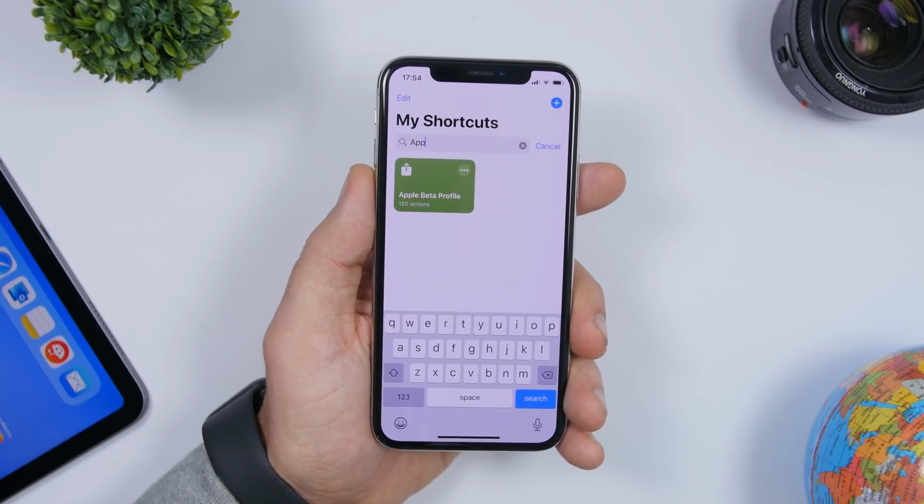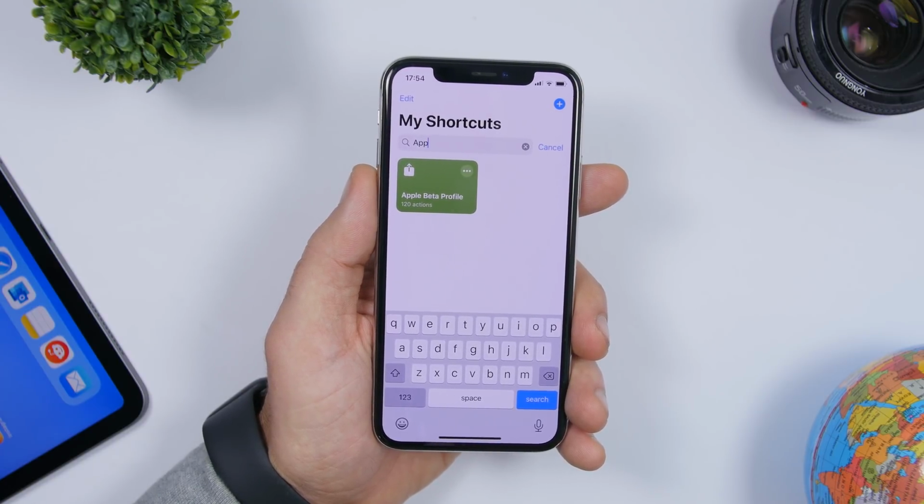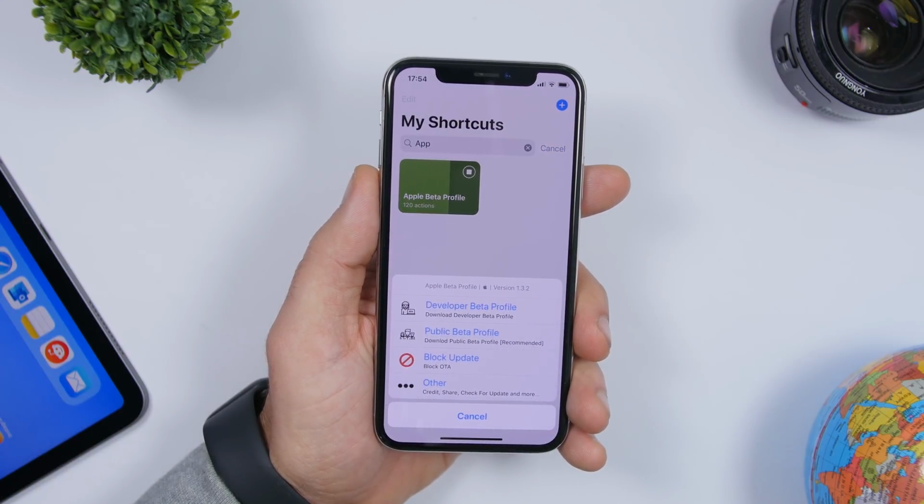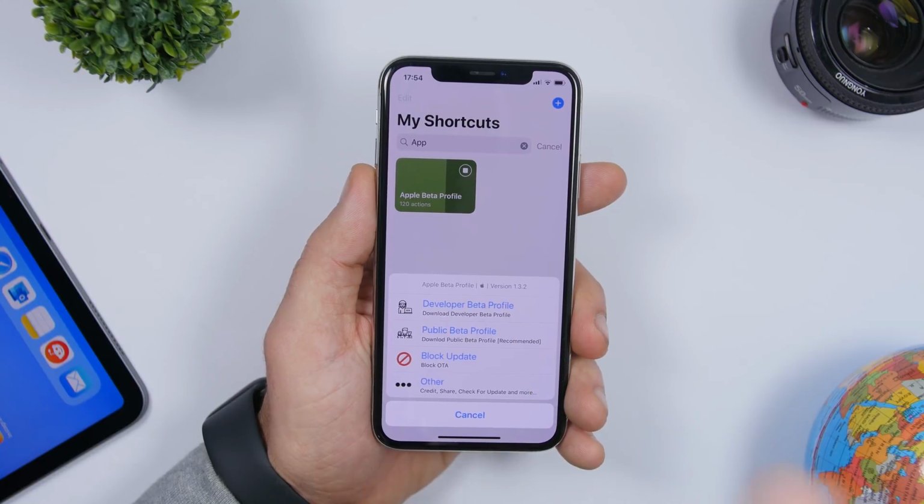The next shortcut for the video is called Apple Beta Profile. Now this one allows you to install Apple Beta Profiles. So all you gotta do is just run the shortcut, and from here it will show you a list. You have the dev beta, the public beta, also you can stop the over-the-air updates.